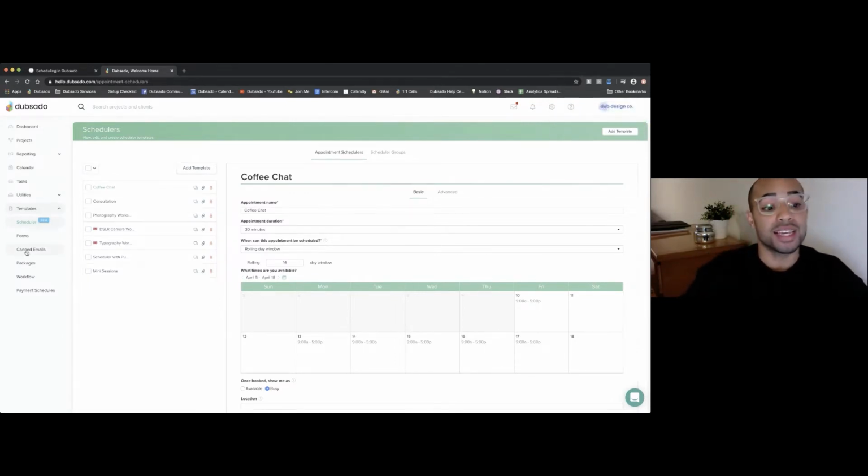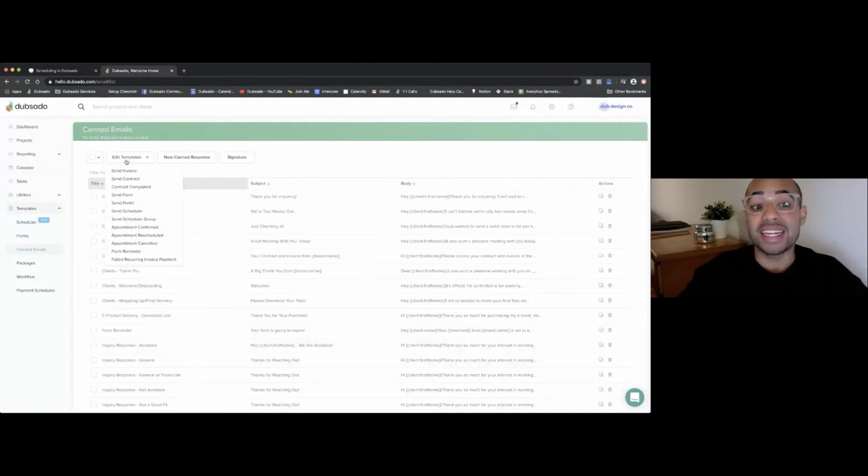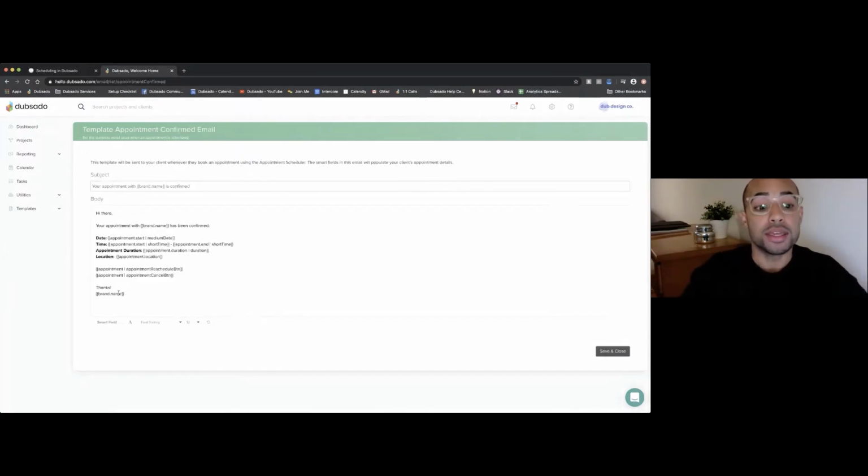If you go to templates, then canned emails, and then edit templates, these are the default emails that come with the account whenever you're performing one of these actions. Those default ones that pop up, that's what all of these are. So appointment confirmed is the email that will go out to the client if you don't put anything in there. You can edit this one, and then you don't have to add anything in the slot. Or you could create your own custom one and add it in that slot. Either way, that's how the confirmation email works within the system.